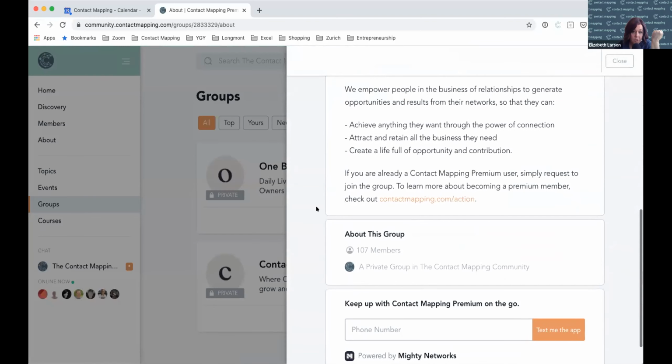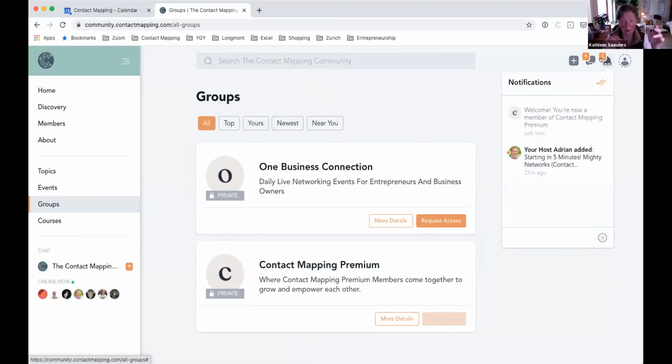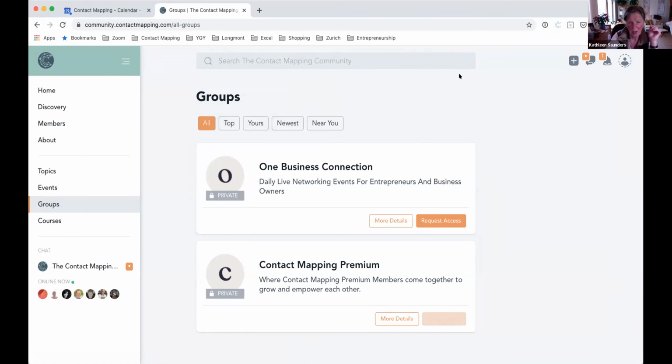Kathleen, did you have a question, honey? Yeah, I'm just trying to get clear who's got access to what. For instance, a few people that I've invited, I think they're on the free version and others are on the premium. So what's the One Business Connection? Can they get into this group initially, even without being premium?